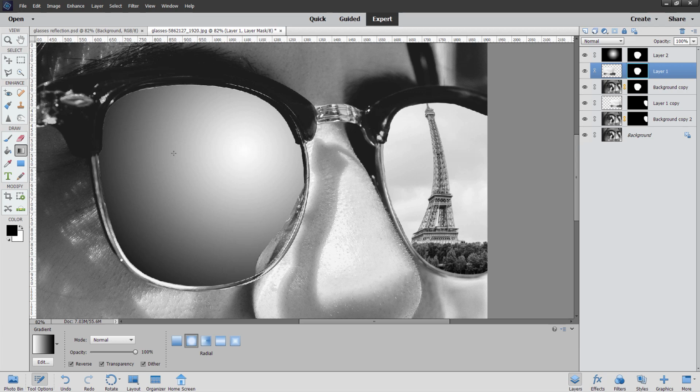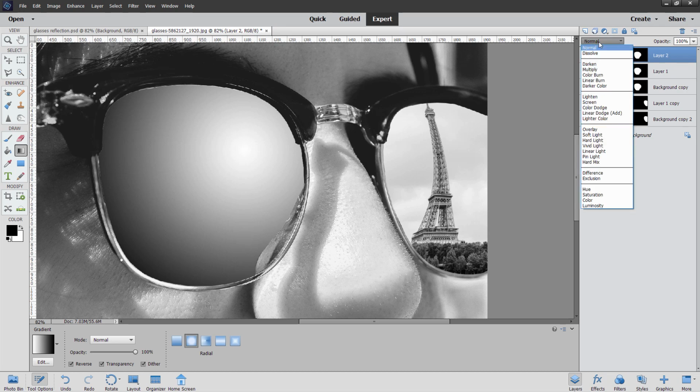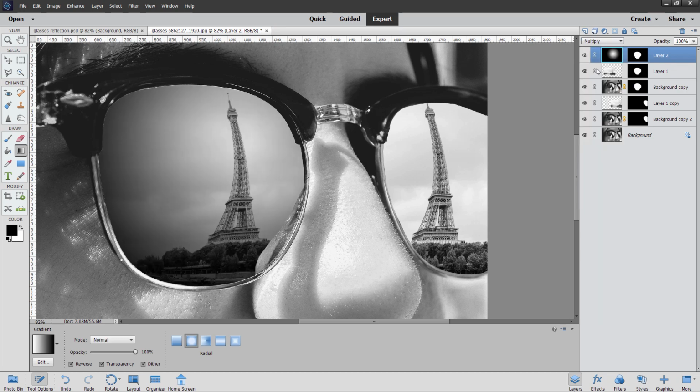So we have that curve happening. Looks more like an actual lens. But we need to blend this into the image underneath. And you can use any blend mode you like, but the one I went with is multiply. And that just adds both of those layers together. Do the exact same thing over here on the right-hand side. And that's this layer right down here.